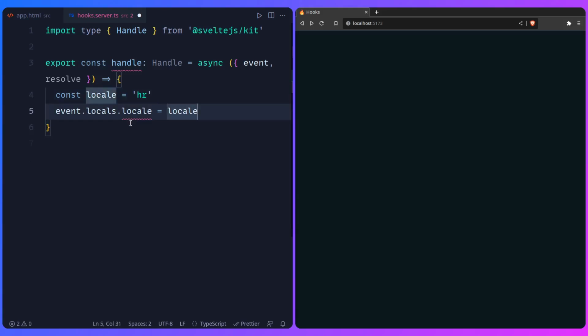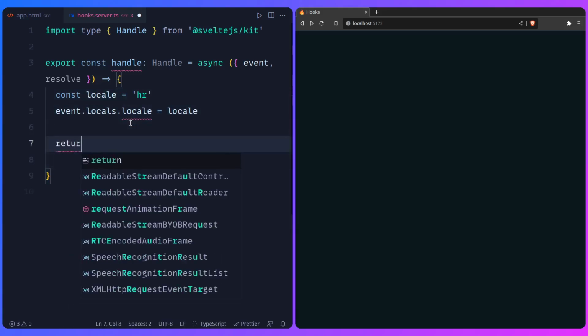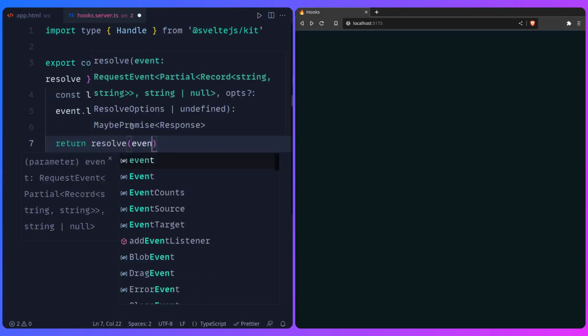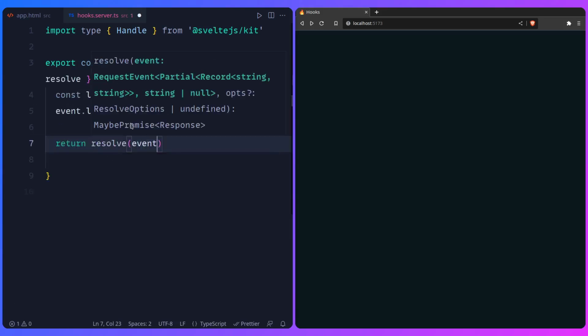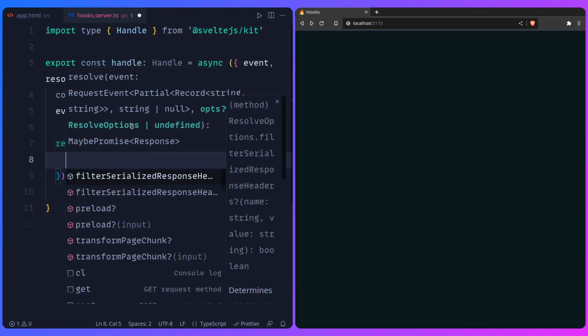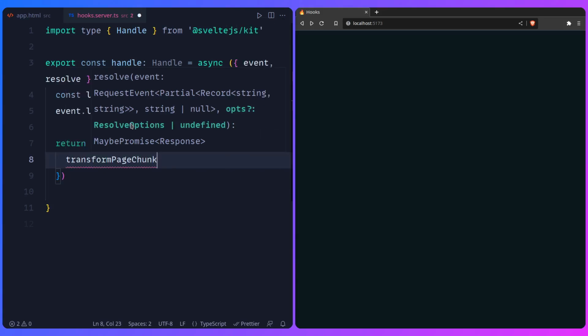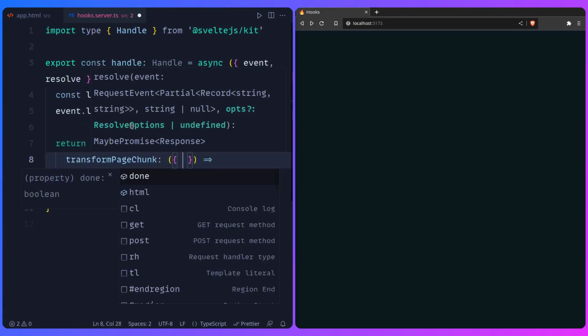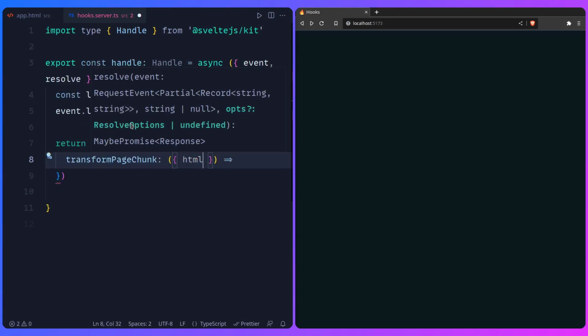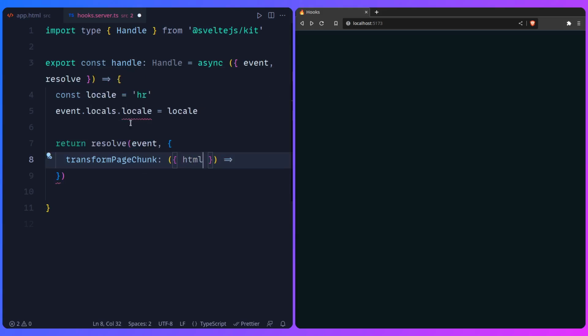And now here is the fun part. So when we return resolve event, same as before, but now we can pass some extra options here. So you can pass it an object, but what we want to use is the transformPageChunk, which is a really funny name if you ask me. So we can just do this, and this is basically just a function which is going to return something. And inside of here, we have access to a couple of things like done and html, but basically this is going to give us the HTML of the request as a string. So you really have to be careful in this case that you don't mess up the HTML because it might not be properly formatted. But in this case, what we can do is a simple replace.